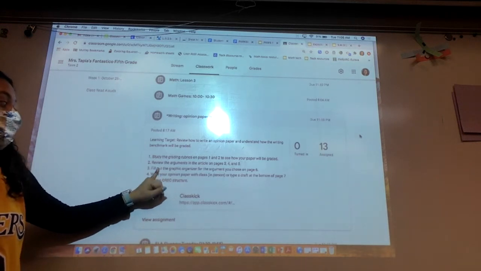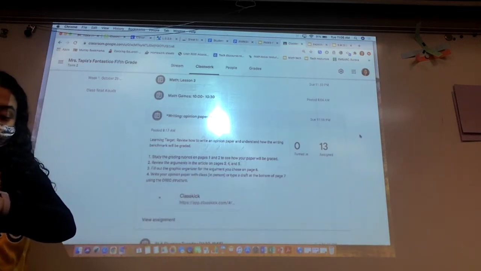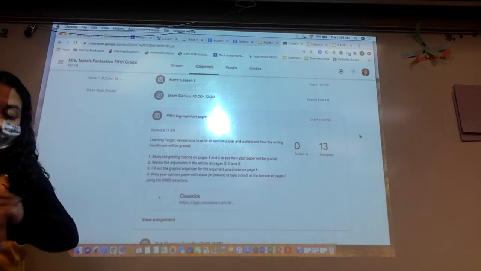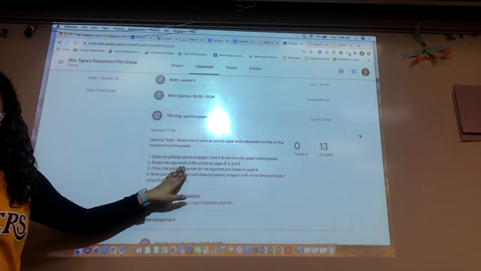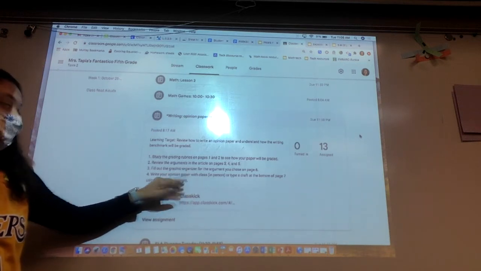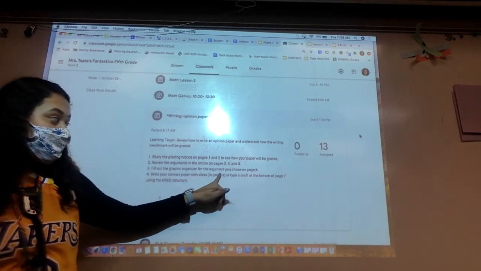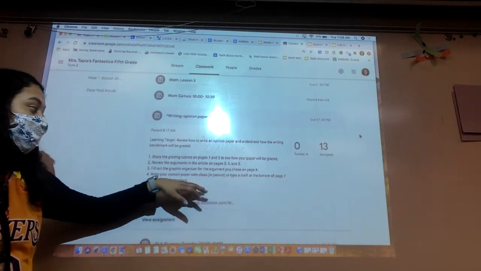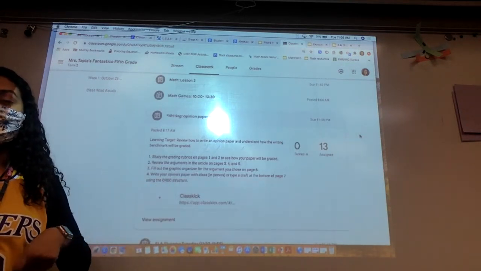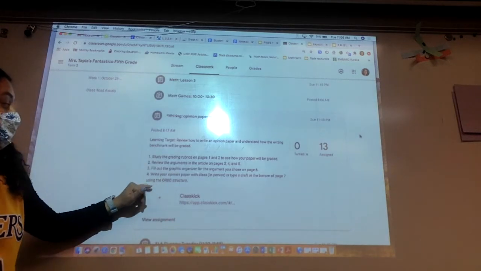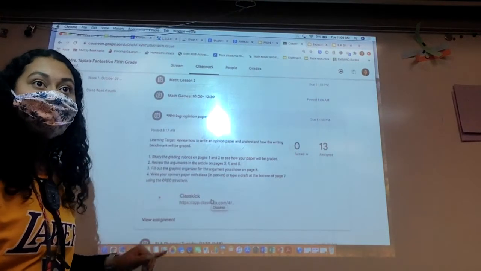Then we're going to review the arguments in the article on pages 3, 4, and 5, which we already have written, so we're just going to review using a similar setup, okay? So then number 3, we're going to fill out the graphic organizer of the argument you chose on page 6. So when you click on argument or opinion, it's either yes or no, right? It's either I agree or I disagree. So then, click on the ClassKick assignment right here and open it up.